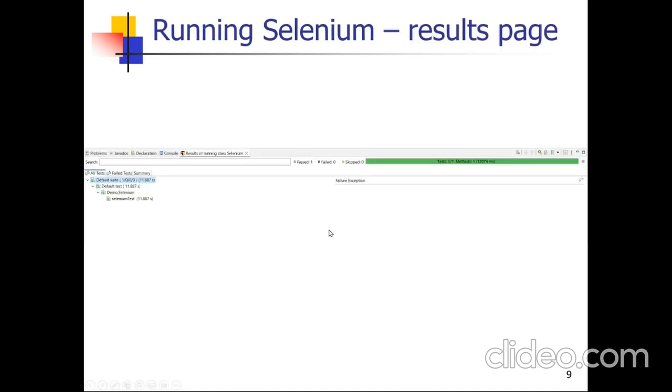And here's the result page after running the code, running a test. It's a successful test, obviously. So everything was fine. The code was executed after 11 seconds because I put in a delay for 10 seconds.